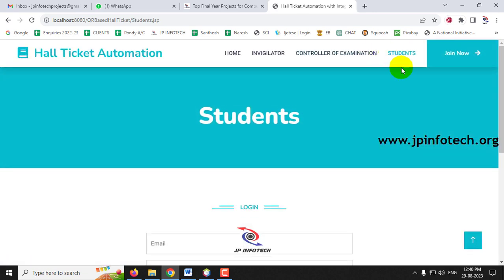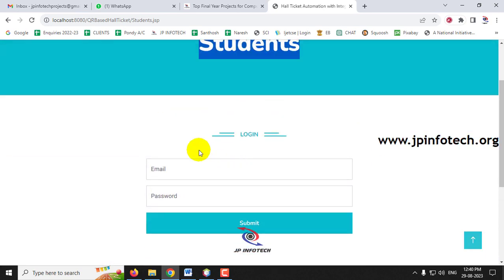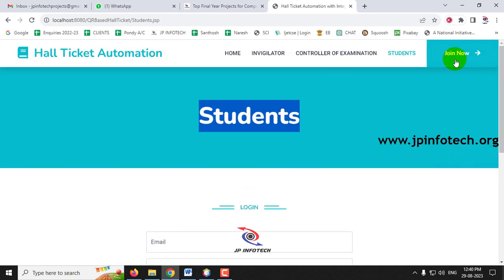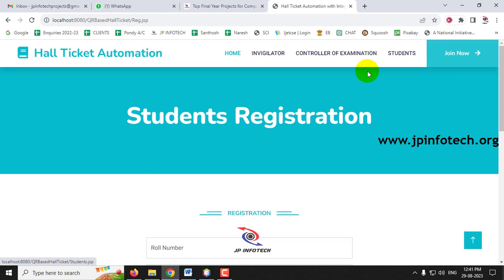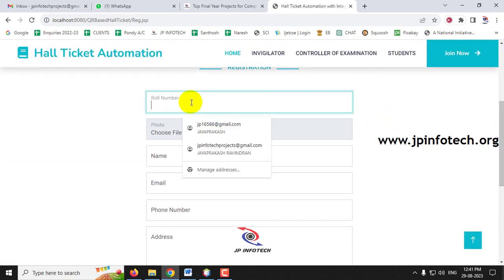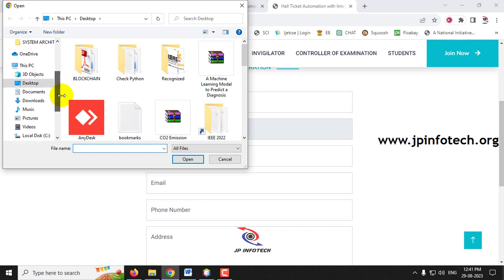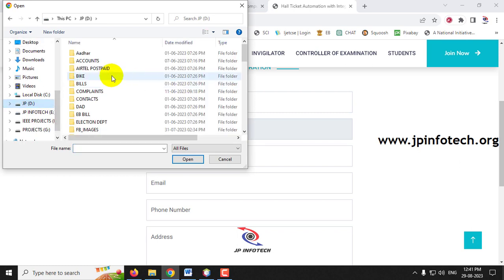If you click the students menu, it will navigate to the students login page. Here you need to enter the username and password. As I am a new student, I'll go to join now. So first click the join now option. Once you click join now, it will navigate to the students registration page. In the registration page, you need to enter the roll number. For example, I am entering the roll number as CSE 01. Let us select a photo for the student.